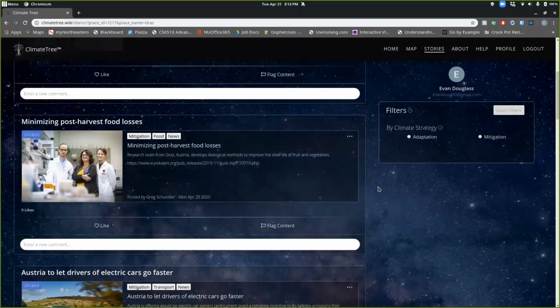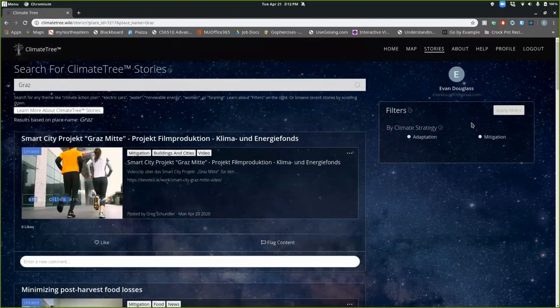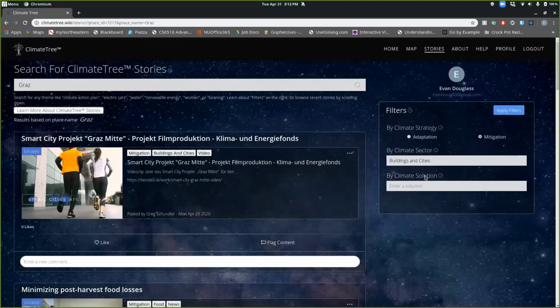So as we scroll down, we see there's a lot of stories for this place. And I kind of want to filter out, just out of curiosity, I want to see something else. So I can use these filters over here to do that. And I'll explain a little bit more about these. But first of all, I'll show you how they work. So if you just click on something like mitigation, then you'll see another part pop up, climate sector. So I can click something like buildings and cities, and then you'll see another one pop up that is solution.